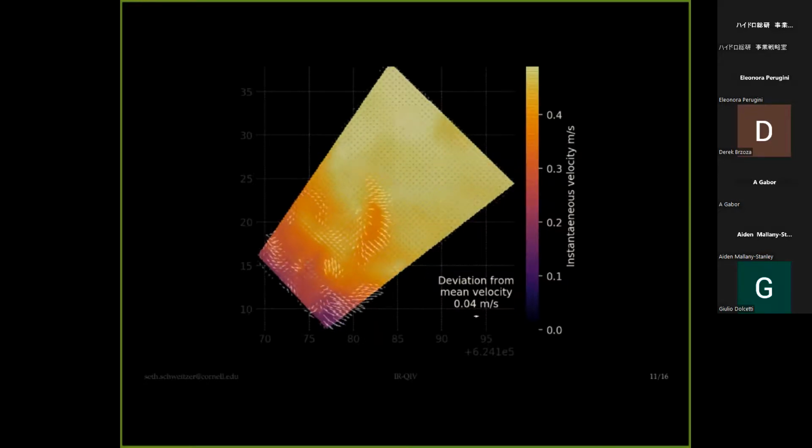The main application that we've been using this kind of method for is fish behavior studies, where it's important for us to be able to correlate what the hydrodynamics were doing at a particular time with what kind of fish behavior we were seeing at that time. And I'll talk a little bit about that when I show some applications.